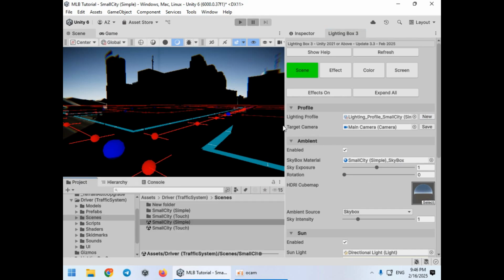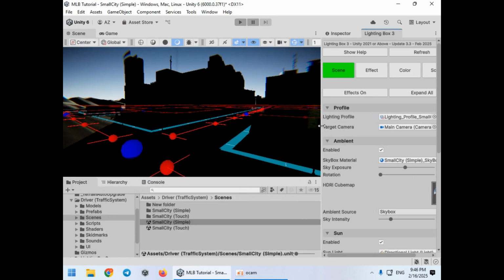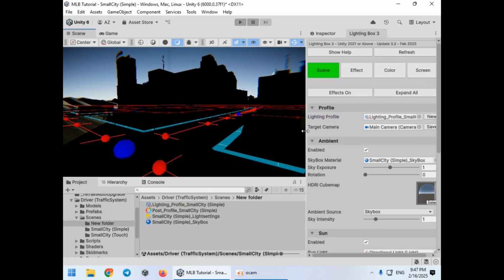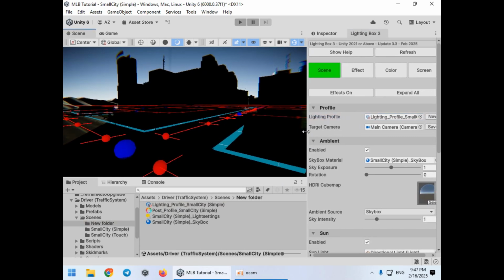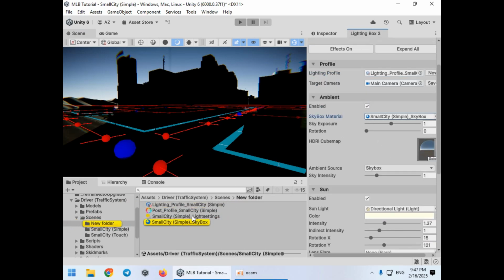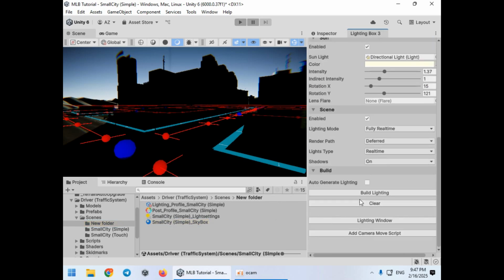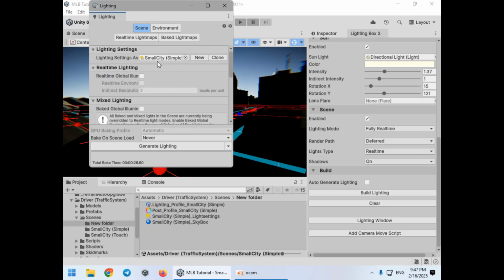As you can see, 4 files have been created for you. The first one, lighting profile, skybox texture, post-processing profile, and the light setting. As you can see, everything has been created automatically.